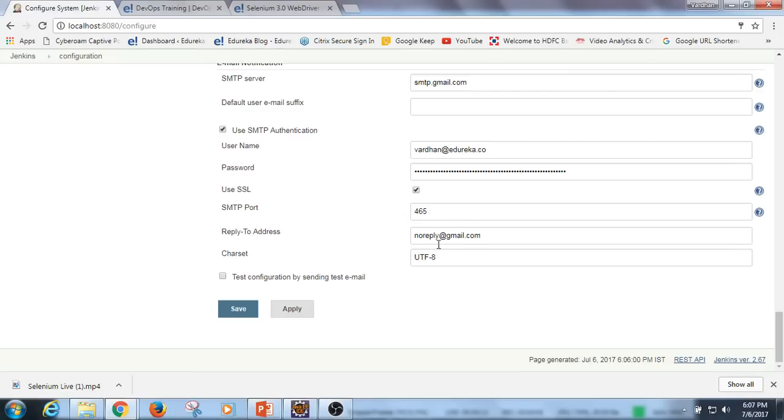Now, if you don't want people to reply to the email notification that we receive from Jenkins, then you can just say noreply@gmail.com. Otherwise, you can just put in the email address you want the reply to go to from the email notification. So we can specify that here. And the character set here is predefined as UTF-8, so you don't need to worry about this.